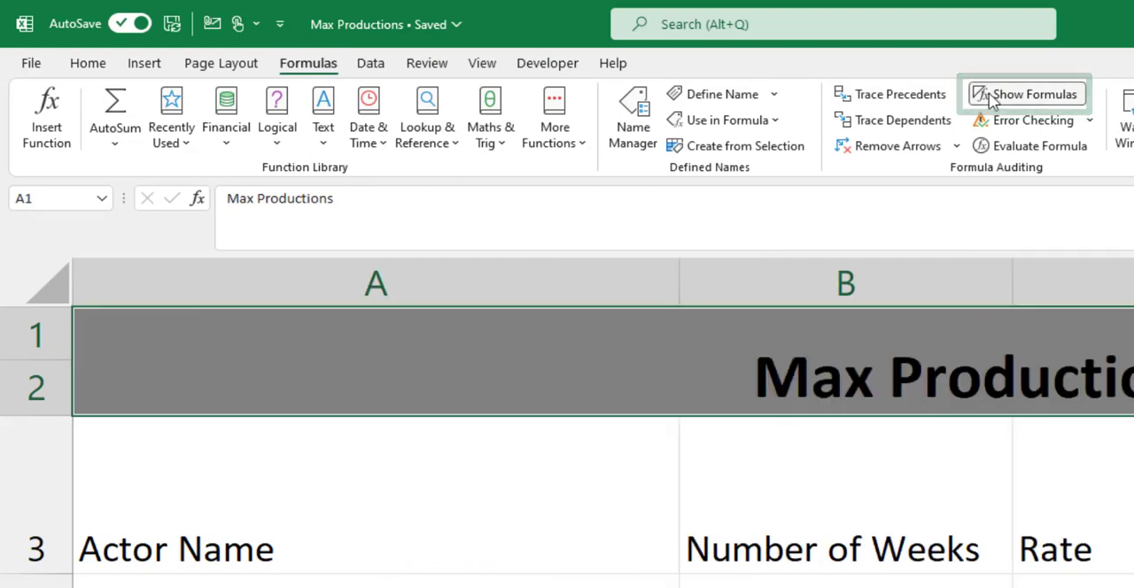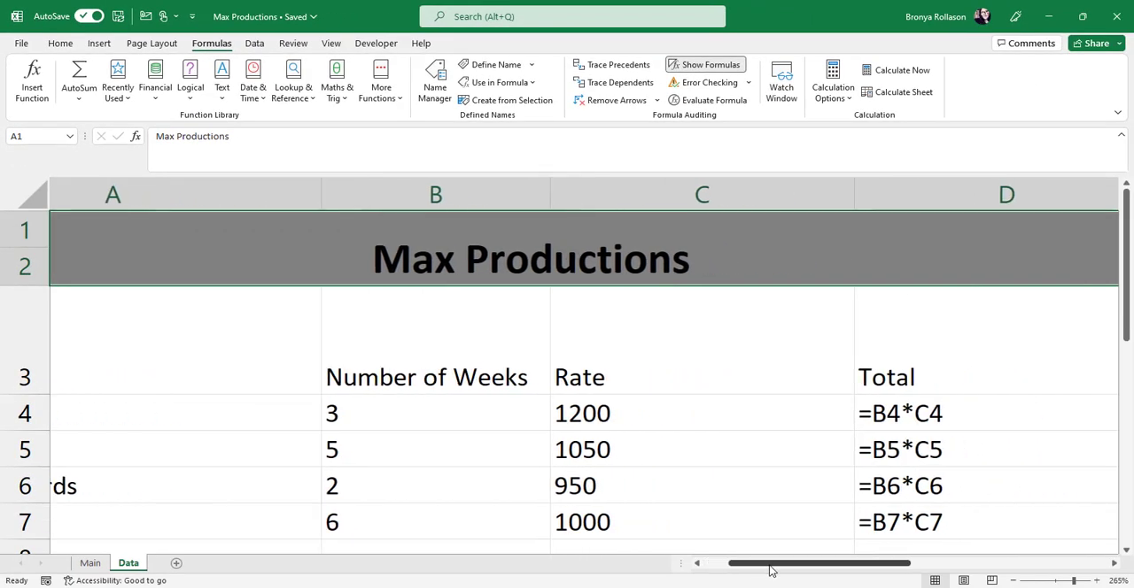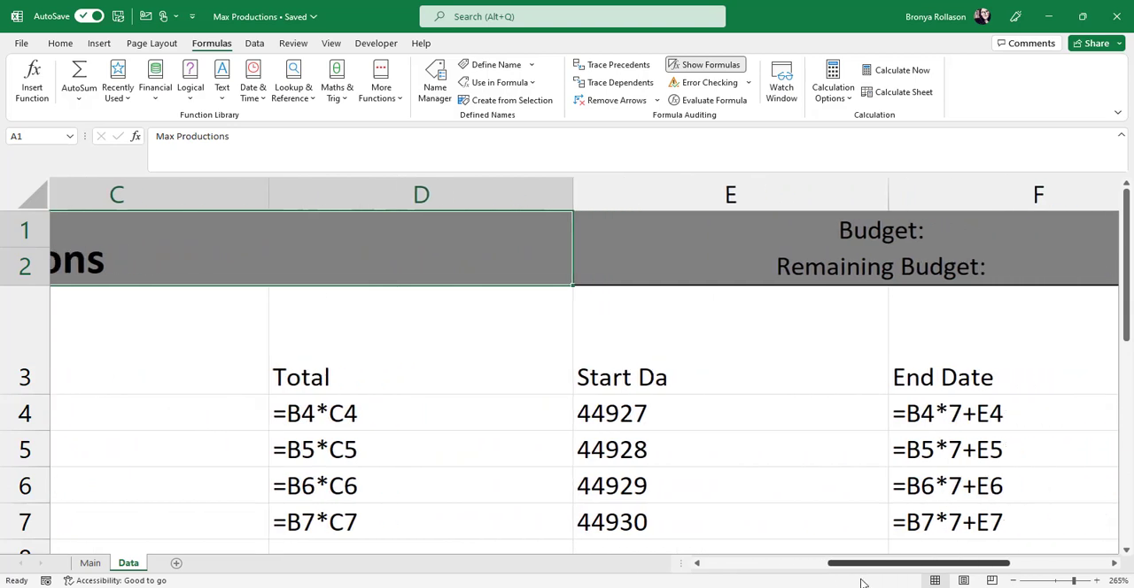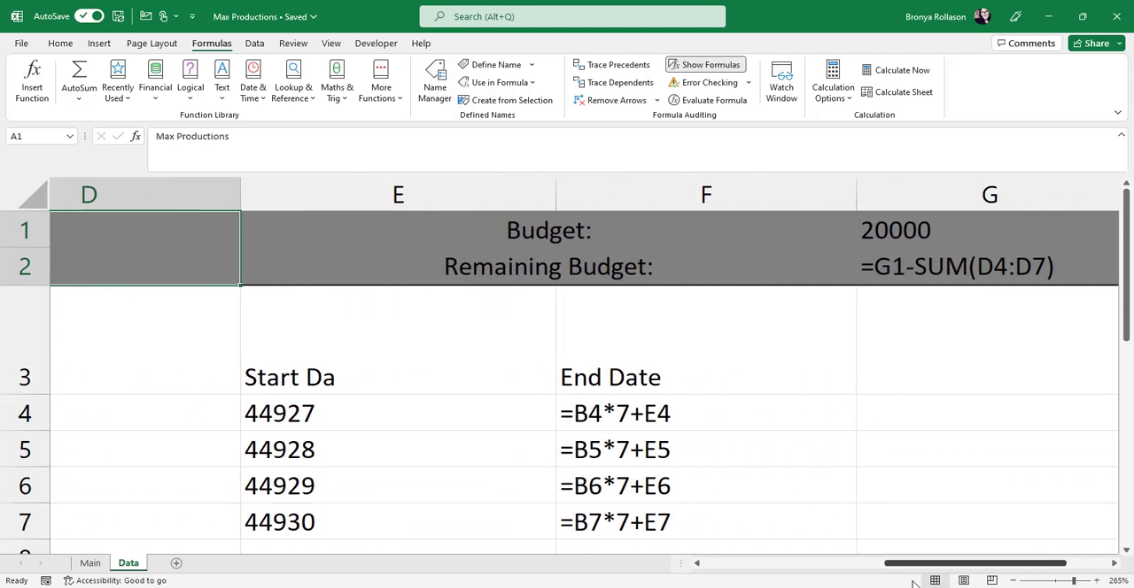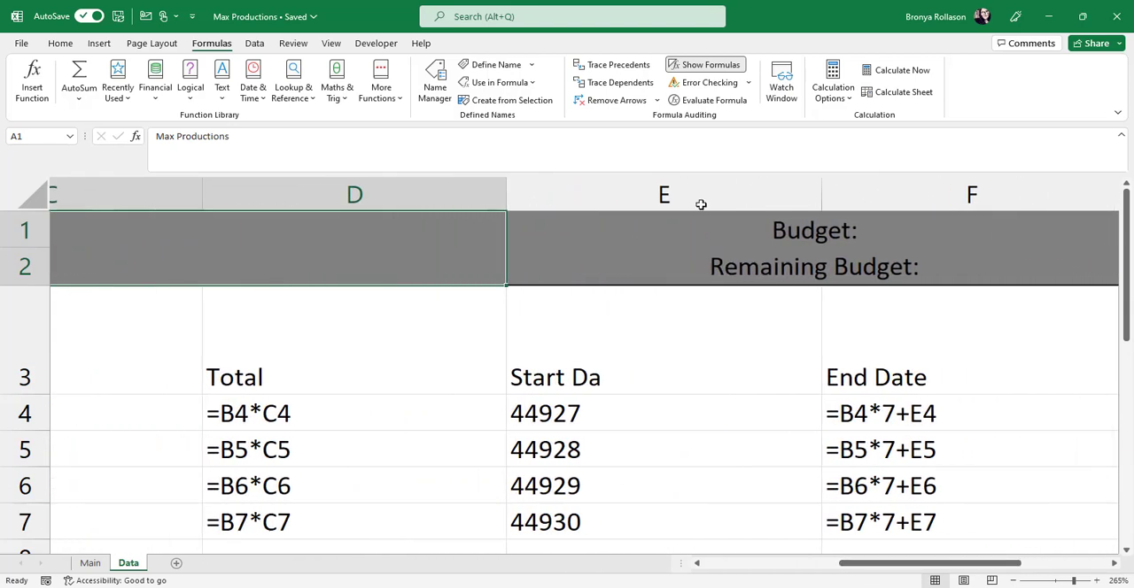Now, instead of showing the results of the formulas in cell G2 and columns D and F, we now see the formulas. You will need to click on Show Formulas again to turn it off.